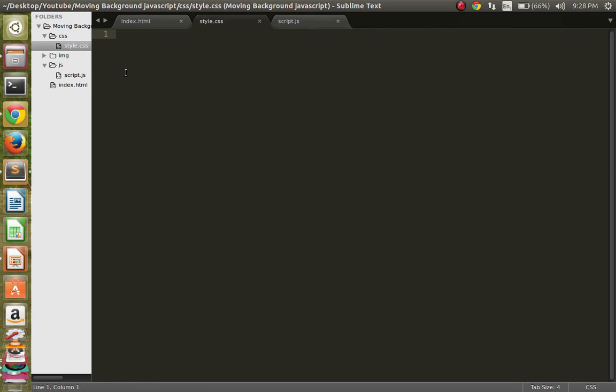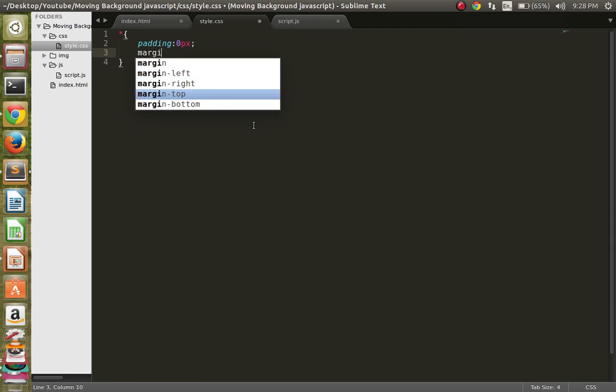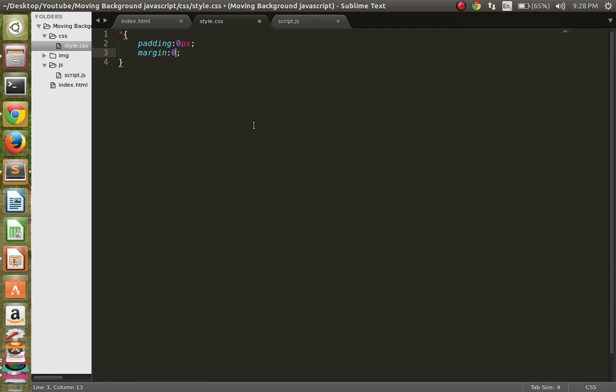We go to our CSS and make some few changes, some basic resets. I would like to override the default padding provided by the browser, and the default margin too. So I will say padding of 0 pixels here, and then margin of 0 pixels too. That's all I'm doing for the start.